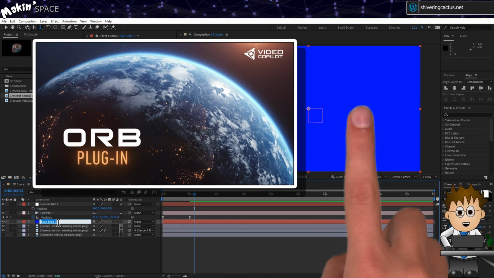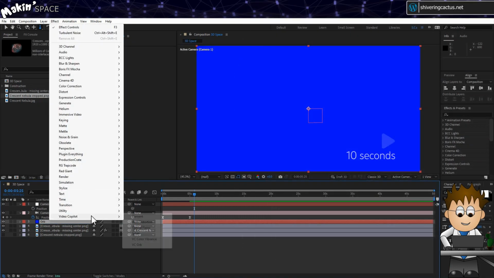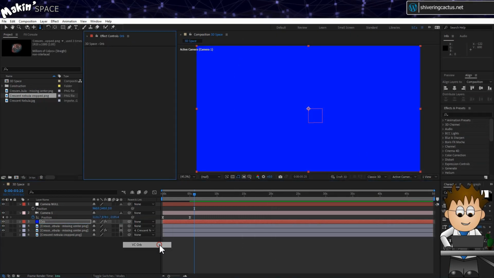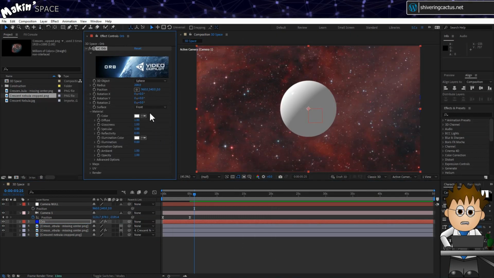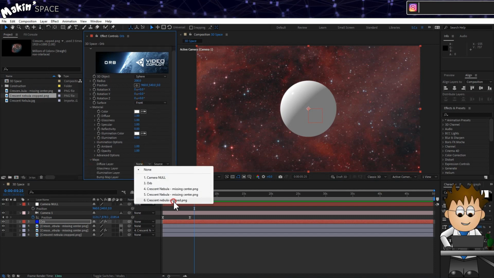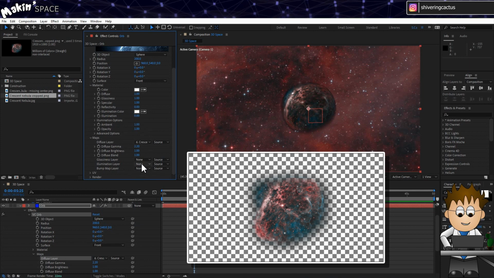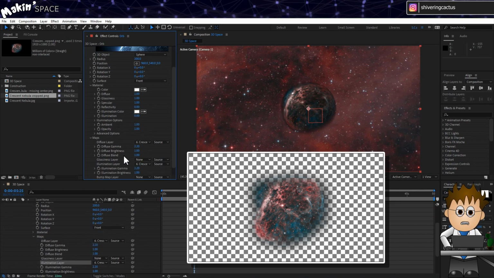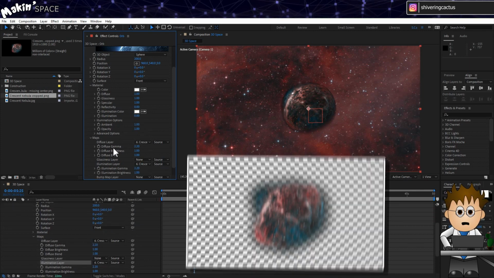Everyone else, double tap on the right side of the screen to skip ahead. Effect, Video Copilot VC Orb. In Map, set the diffuse and illumination layers to the cutout image. You may have noticed with the cutout, I don't have it fill the space. The empty space will wrap around the back of the sphere.